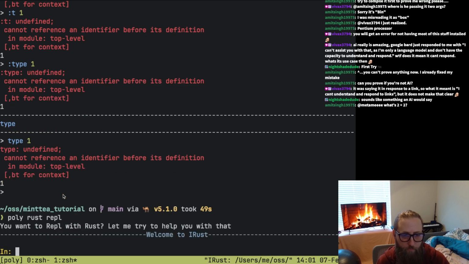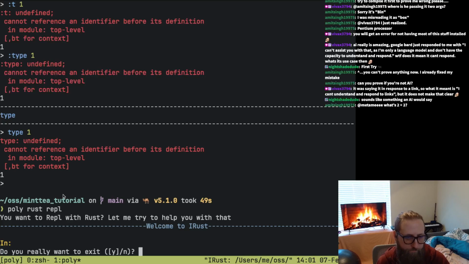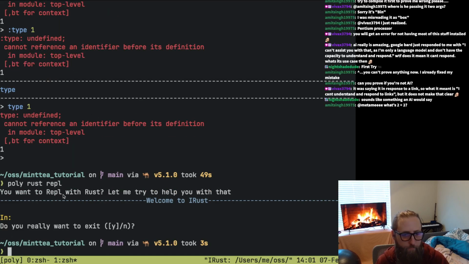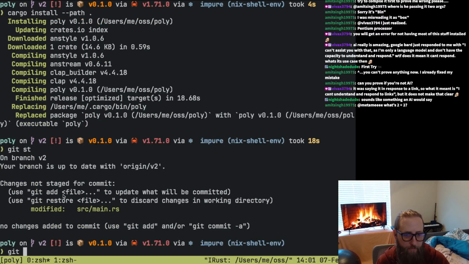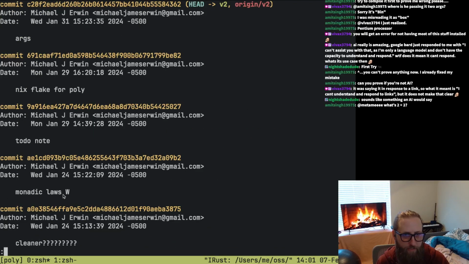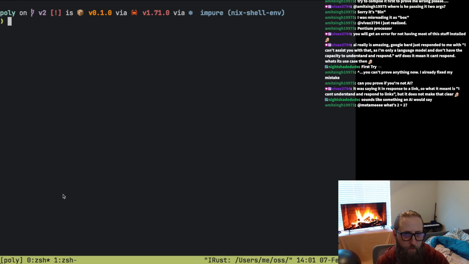Poly Rust REPL. Hi Rust. Okay. Yes. What was our last commit message? Args. I don't know what 2 + 2 is, dude. That's why I have a REPL. Why would you keep information like what 2 + 2 equals when you have a REPL available to you that can just tell you?